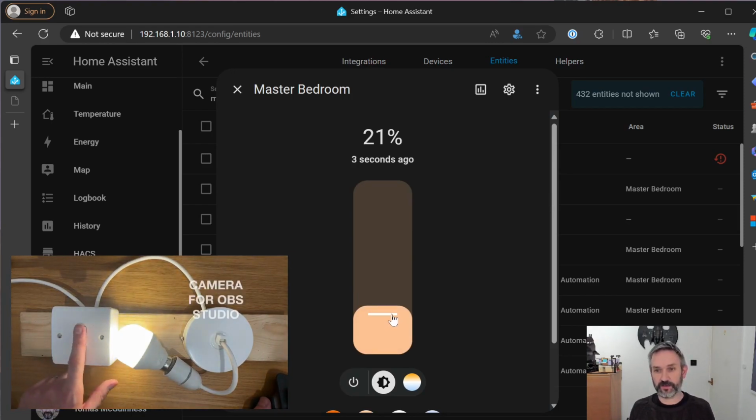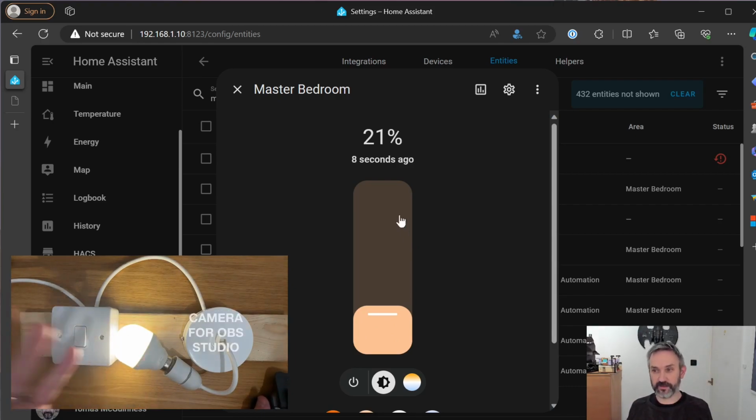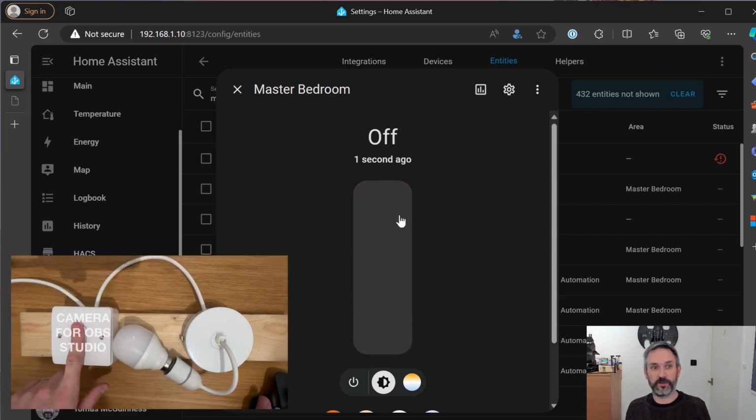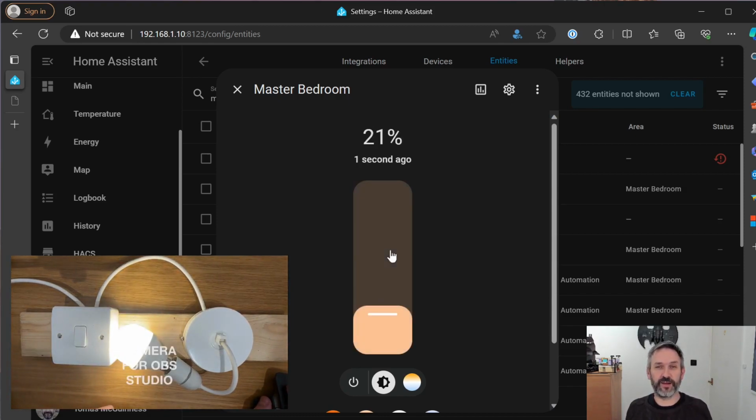So even though I've flicked the switch to turn it off, I'm still able to manage it directly because it's still basically powered up. It's just not emitting any light. I'm also then able to turn it off with the switch. So even if I have turned it on using Home Assistant, I'm able to manage it directly through the switch as well, which is great.